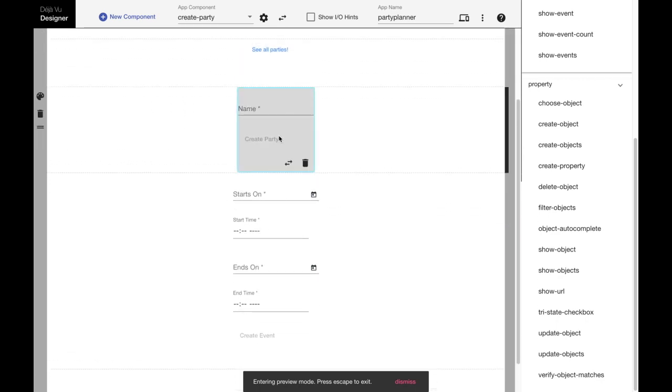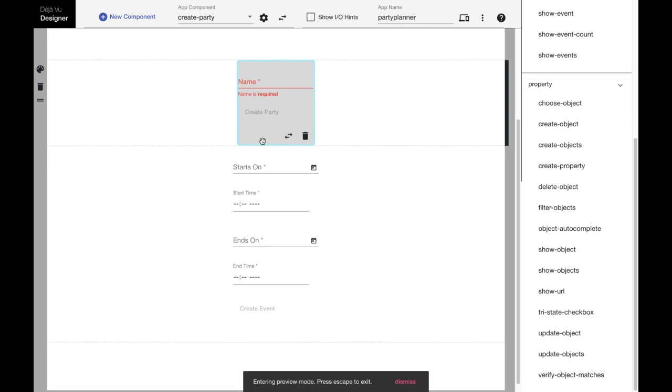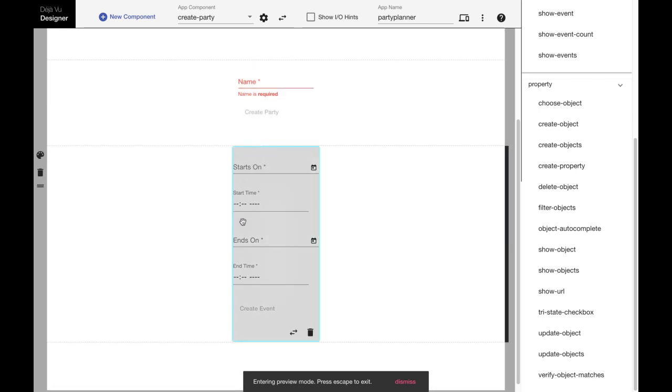And now, this app is actually live, so I could type in a name here and create a party, but all that's going to do is create the party with a name. Similarly, I could type in some dates and times here and click create event and create an event, but it won't be given a name. And we want the two to know about each other and work together. Well, they can't really know about each other, but they can work together.